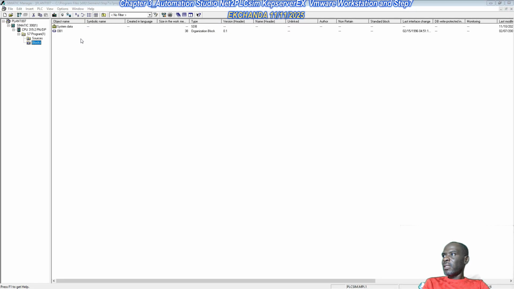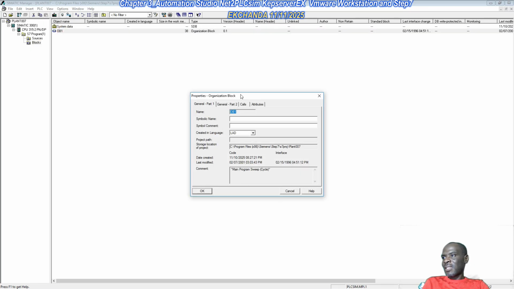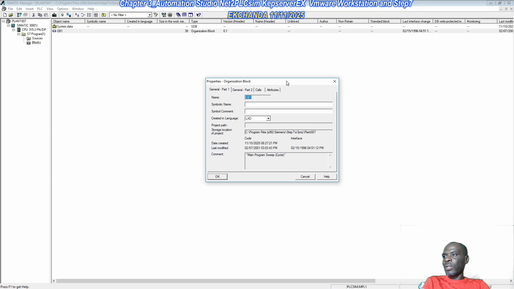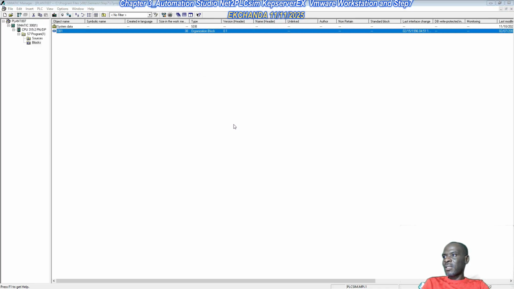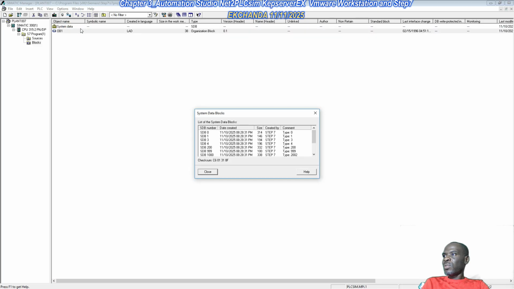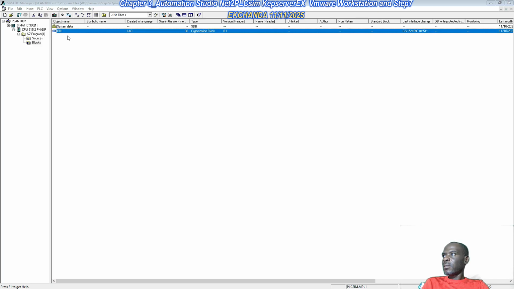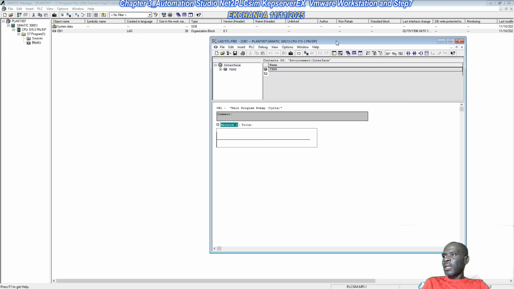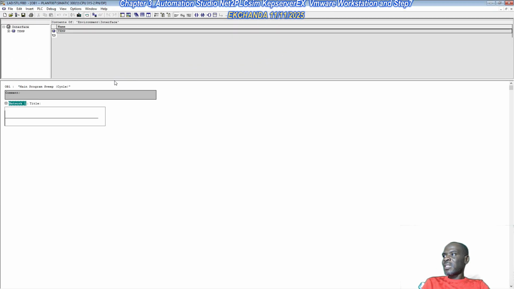And then I'm not going to insert another function to sectionalize the logic. I'm just going to use OB1 because there's something specific we're looking at. I'm not going to bother with the symbolic name. I'm just going to use it as is. Then I'm going to open OB1, and then we're going to create a simple sample logic.